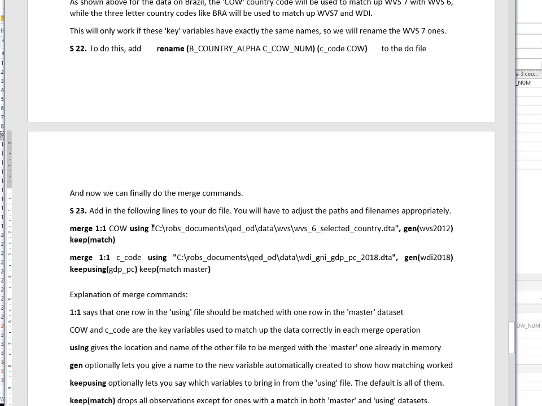Using means what's the other file that we're going to use apart from the one in memory. That's what that is. Gen just creates a variable, you'll see in a minute at the end, which tells you how it all went. And keep match means that if there's any observations that there's not a match for, it just drops those. So we're only going to end up with ones where there's rows in both the data sets. So let's see if that will actually do anything.